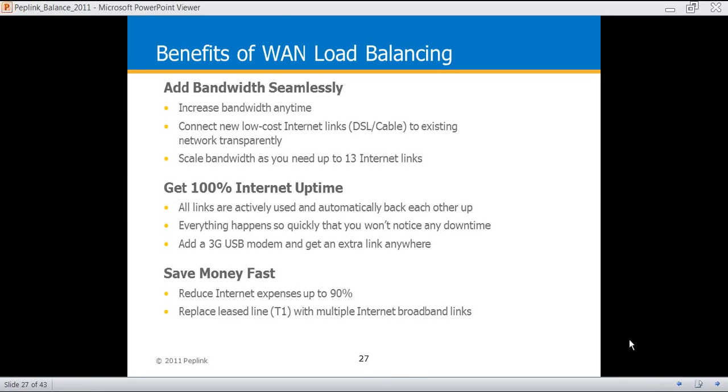Some of the benefits of WAN load balancing. Adding bandwidth seamlessly. You can increase bandwidth anytime. Connecting new, lower cost internet links like cable and DSL to your existing network transparently. Scale bandwidth as you need it. Again, we have a model that supports up to 13 WAN connections. And gain, of course, 100% internet uptime.